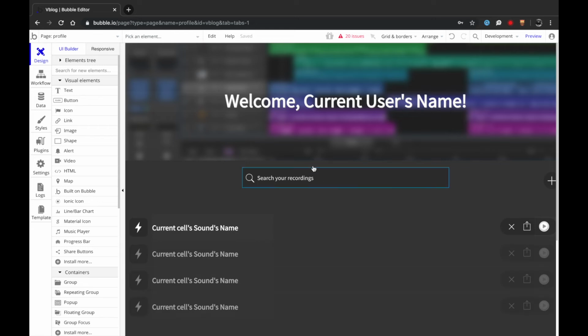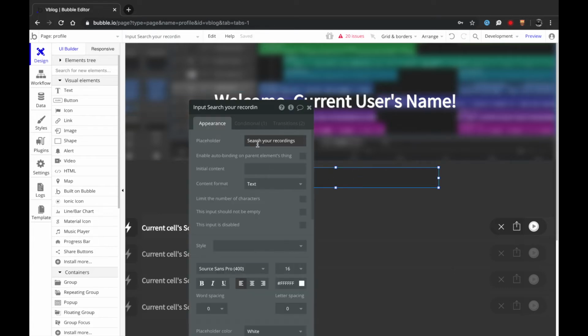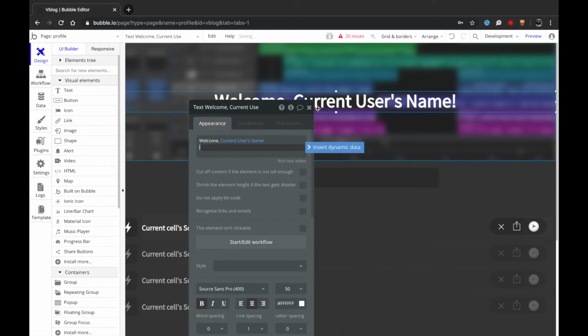I'm going to clone the same page that I'm editing now, but we're not going to have a couple of features. I'm going to delete the add field because you don't want people to be able to add from the profile page, because this is going to be the page that other people are also going to be able to see. So here we're going to say search records, not search your recording.